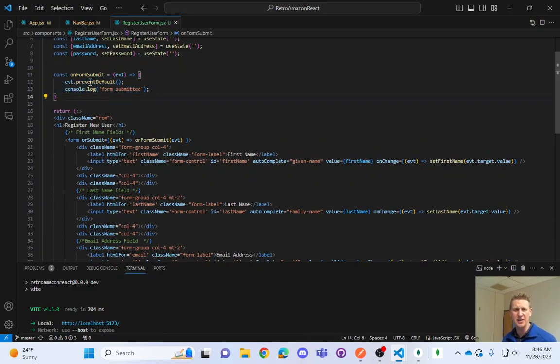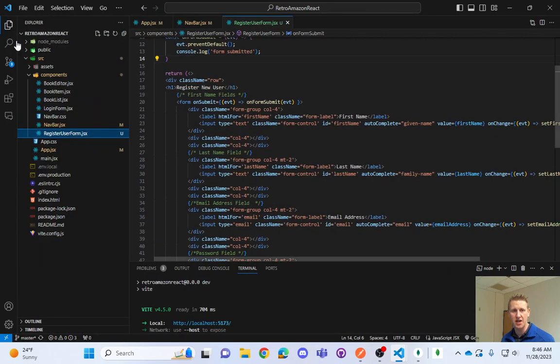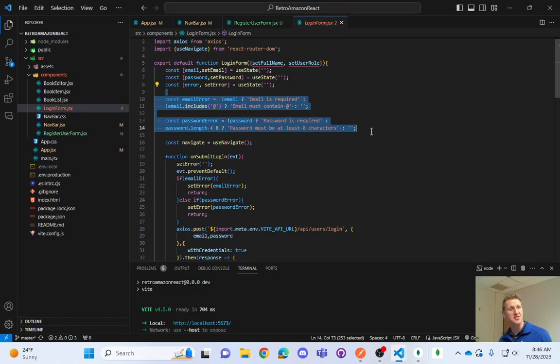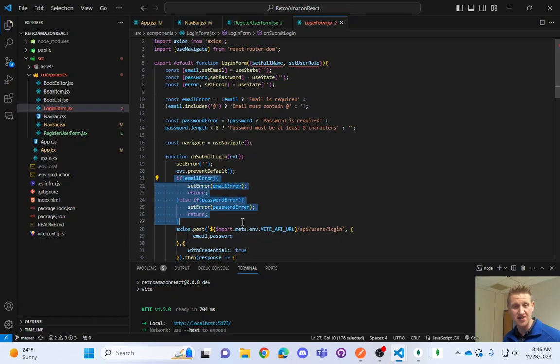validation. I kind of showed how to do validation in a like user login. So if I go to my login form, kind of pulled in these different error messages. You could do some custom front end validation here, and you could definitely take this logic, and then if there's any errors, then you set the errors and you stop the submit button.